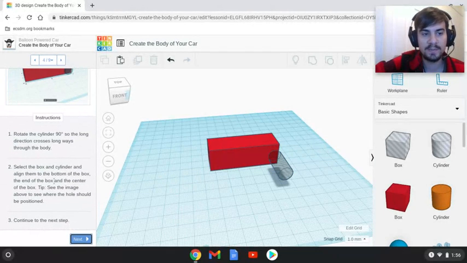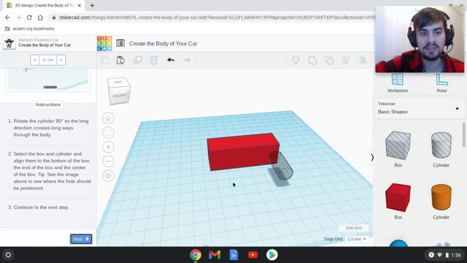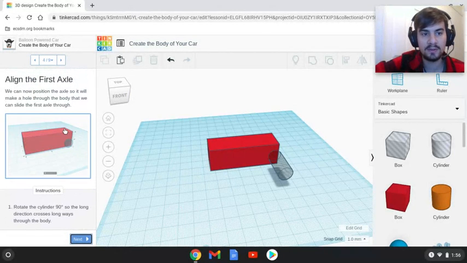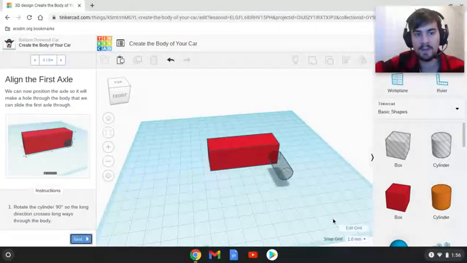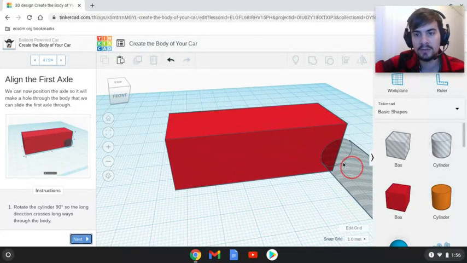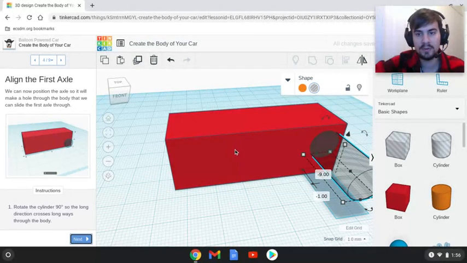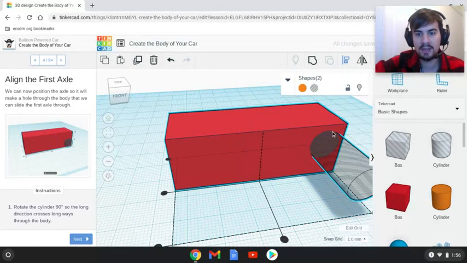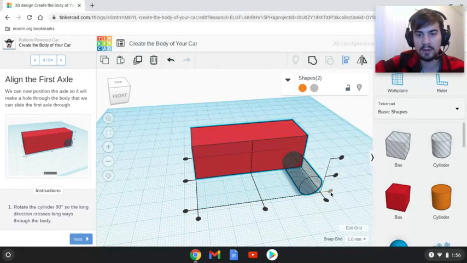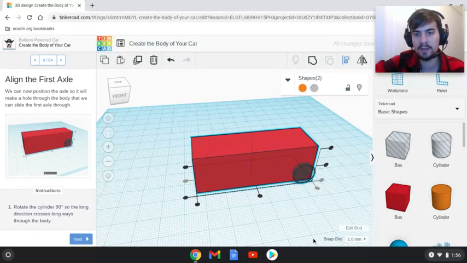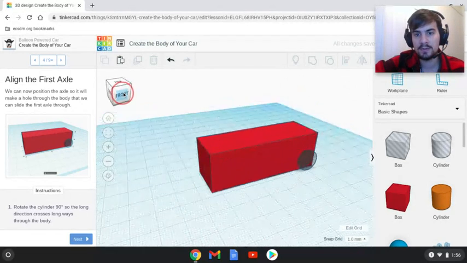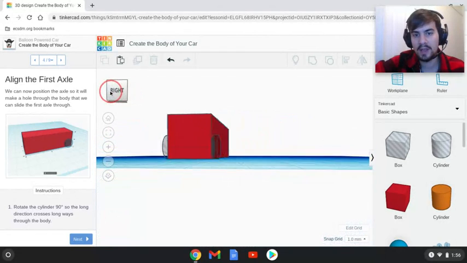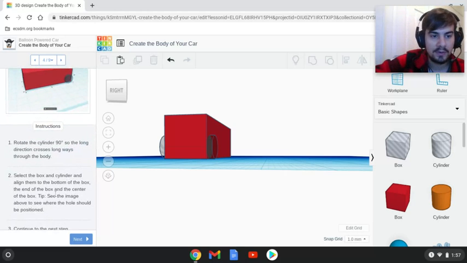Now it wants us to align it to the bottom of the box and then align it to the center of the box. So see the image above to see where it should be. I have this image above, and it's in that bottom right corner. Okay, sure. So I'll hold Shift to select them both, and I'll use Align. And I'll align it to this bottom corner. I'm also going to center it so that it goes right through the shape. So we have to make sure that it's in the corner and that it's going all the way through the body of our car. Let's see if there's any other steps. Continue to the next step.